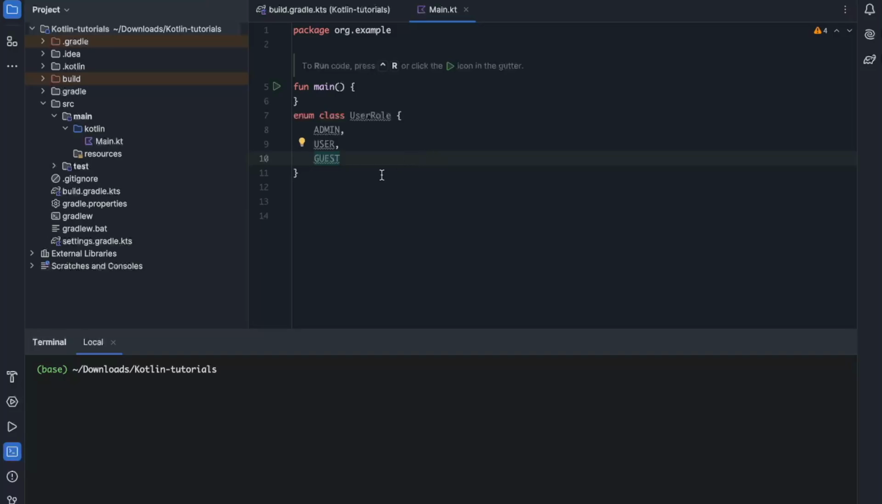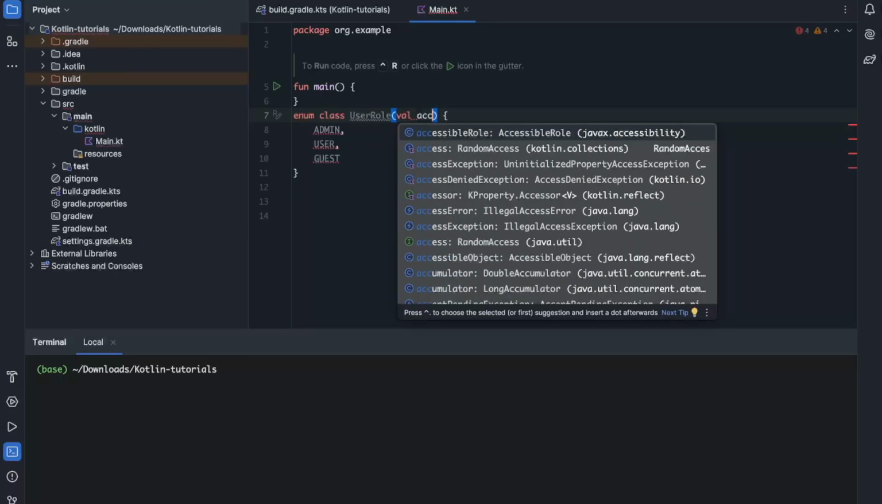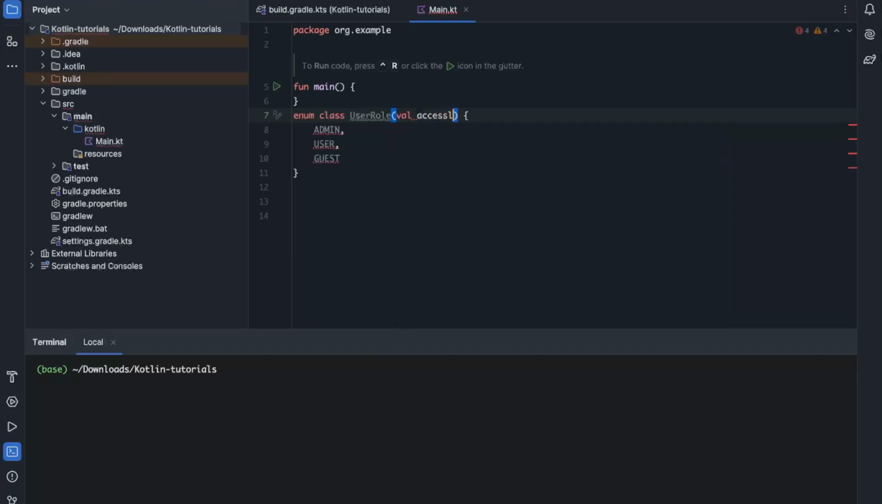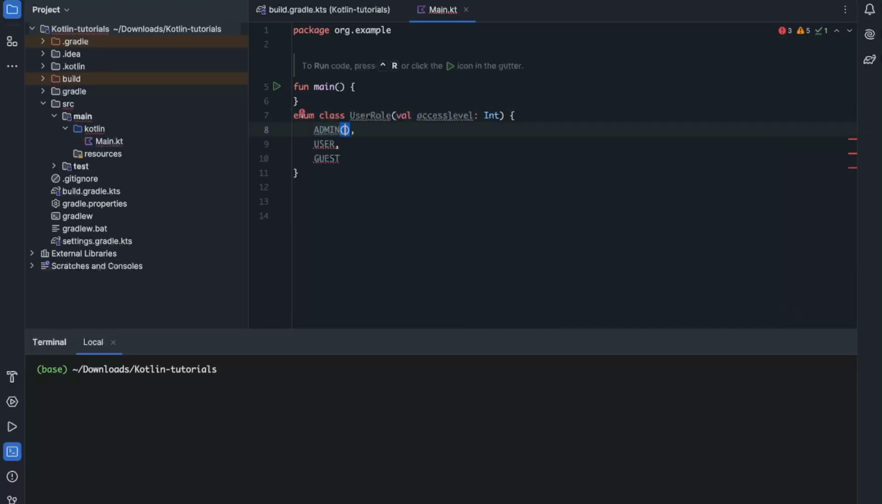You can also associate additional properties with the enum values. For example, suppose you add an access level, and we take it as Int. Suppose for admin, we define 3 as the access level. For user, we define 2, and for guest, we define 1. See, this has been automatically checked from the class itself. In the editor, you will always be able to see what kind of access level it has.